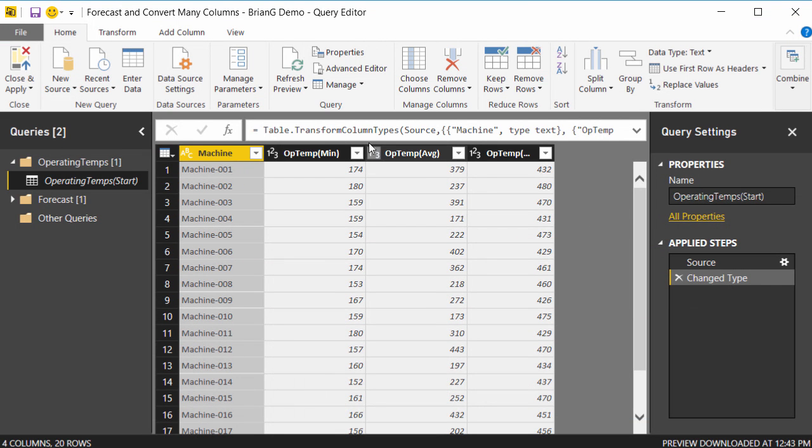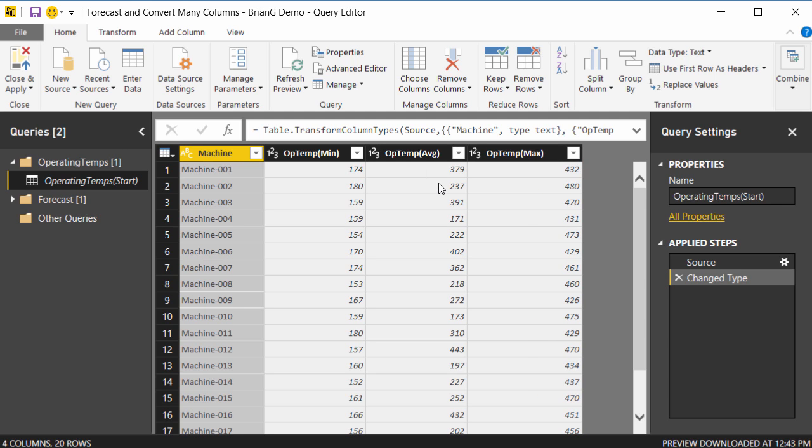Okay, so let's say that we've got a table that looks like this. We've got a bunch of machines, and we've got operating temperatures: the minimum operating temperature, the maximum operating temperature, let me just resize this, and the average operating temperature. Well, it doesn't really matter what we're looking at. I guess what I'm trying to say is, imagine we've got, in this case, 3 columns. Imagine we've got 20 columns that all have temperature measurements in them. But these are all in Fahrenheit, and we want to convert them to Celsius.